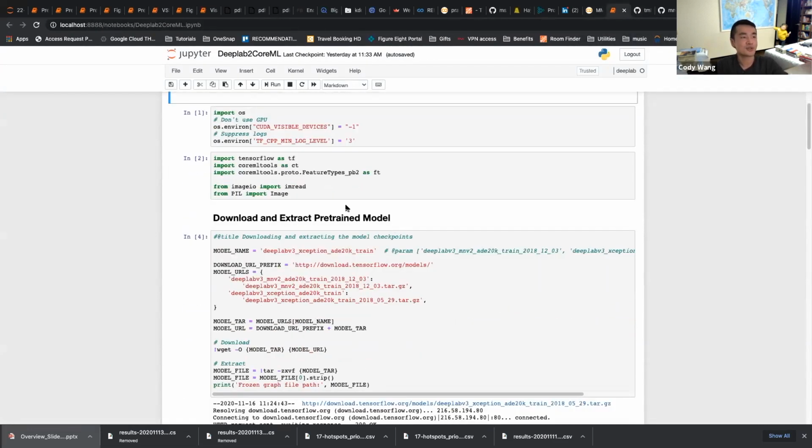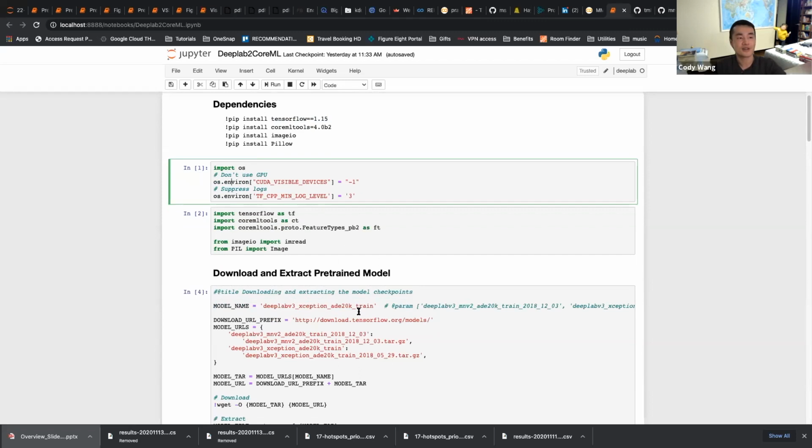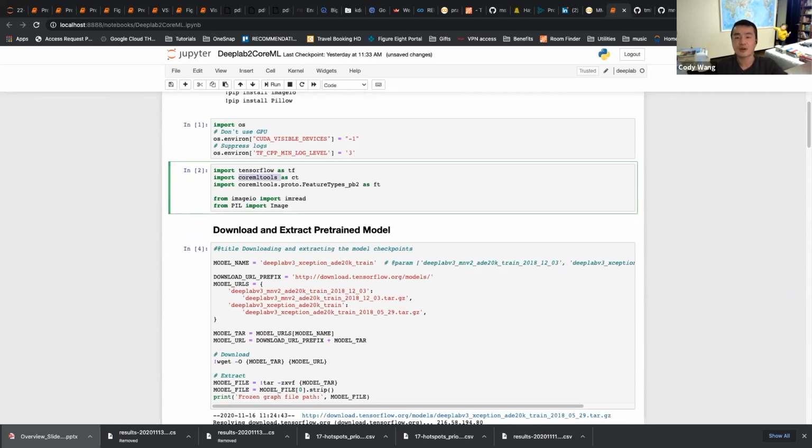As you can see, first we just install these dependencies. Very easy to install. TensorFlow might give some folks some issues, but usually it won't be a problem. Once you install these, you should be able to run all of these cells properly. The first cell just sets CUDA visible devices to false, which means if you don't have a GPU, don't worry, we don't need to use a GPU. We run this one, and then we import the necessary packages. The Core ML tools here is the conversion tool that plays the most important role.